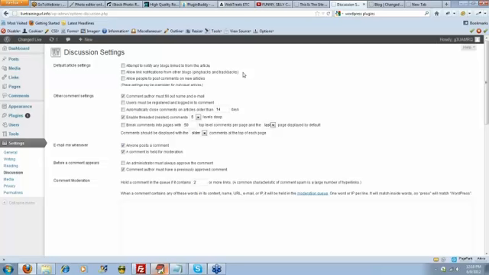Yeah, Jerry. Just wanted to stress that this is for new posts and pages, new articles done after the setting is changed. It doesn't go back and change the existing ones. Brilliant. Yeah, I forgot to include that.